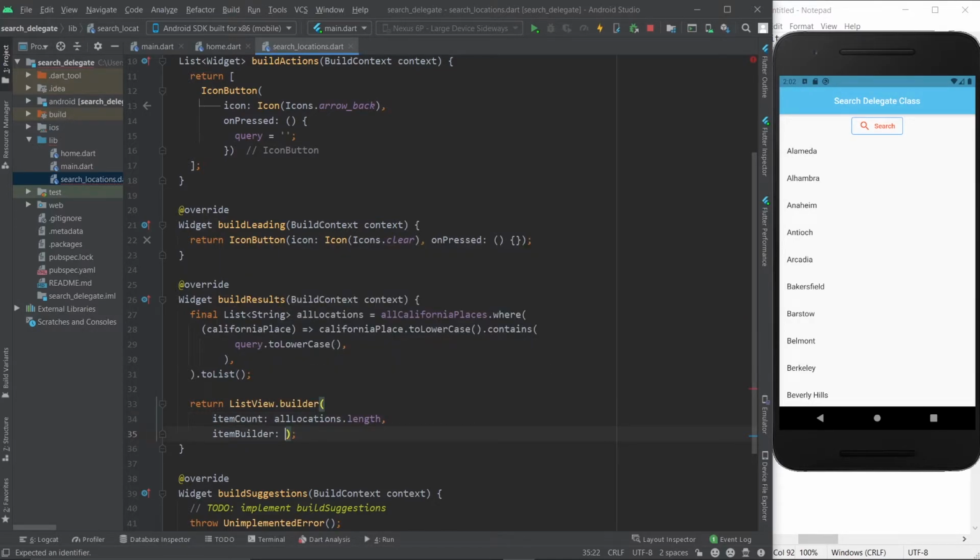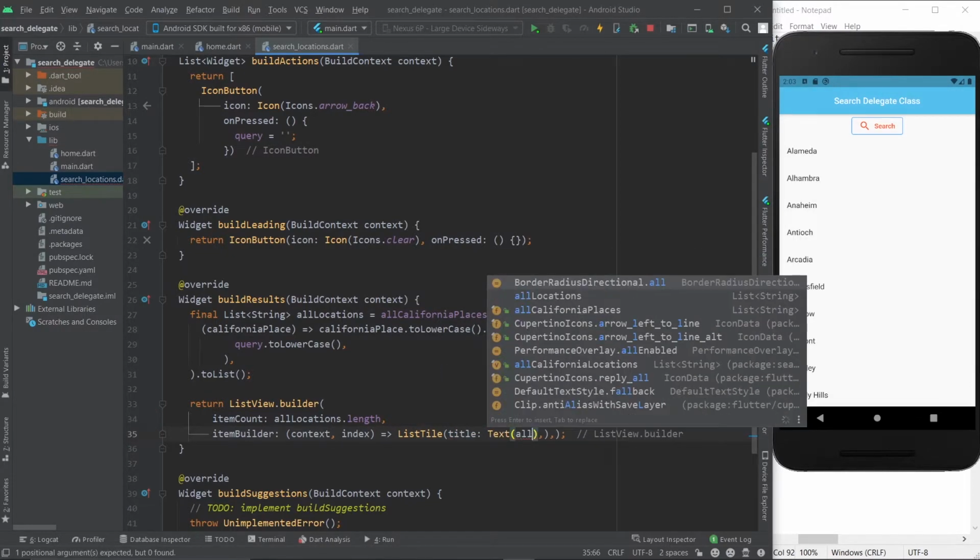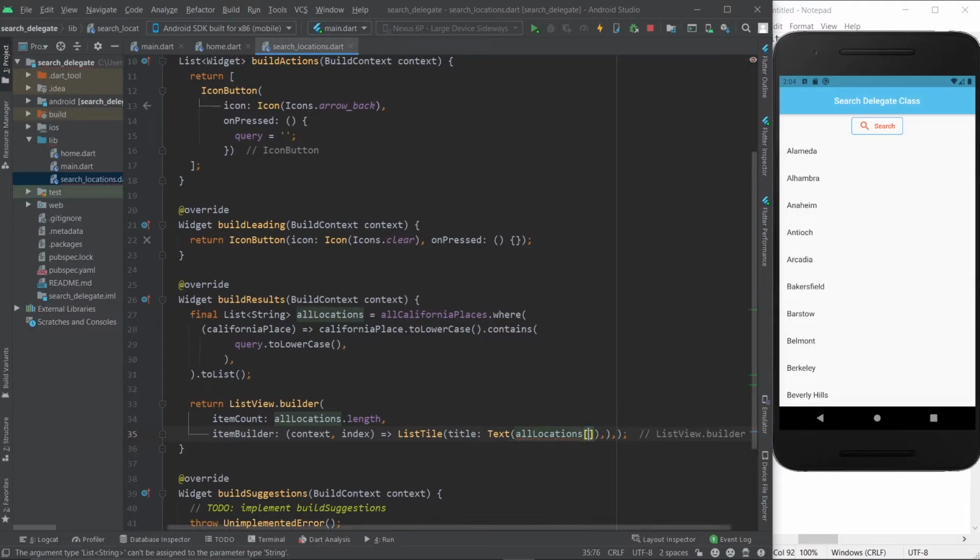And then the item builder takes a function, which takes a context and an index. And we're going to return a list style. In this list style, the title will be all locations. And then we access the index, like so. There are other ways to do it.